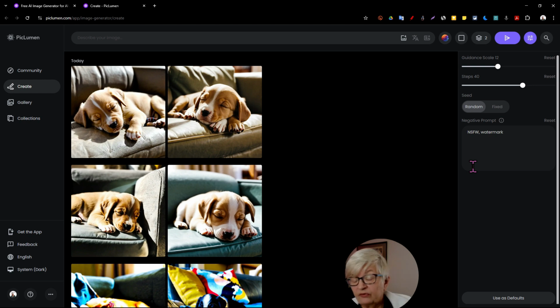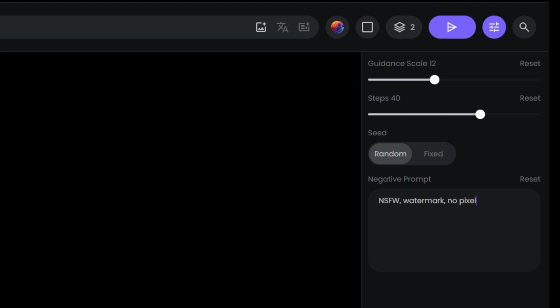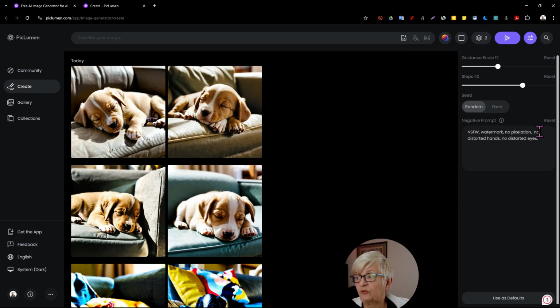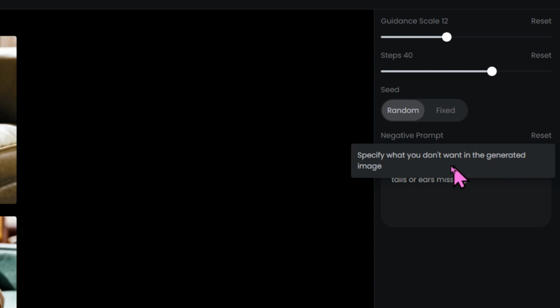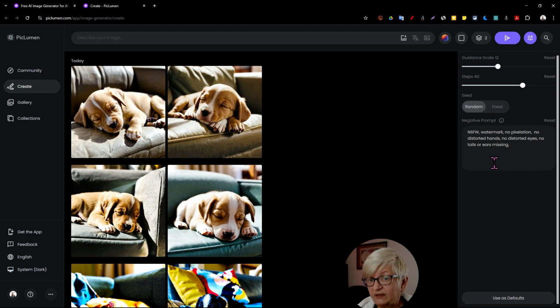In negative prompts, you tell PicLumen what you don't want to see. This has been here since I started and I have left it. Here you can put, what's very common is things like no pixelation, no distorted hands, no distorted eyes, and so forth. We can also put in things like nudity. We don't want that. And the information it says here is specify what you don't want in the generated image. This you just have to play around with depending on what type of images you do.